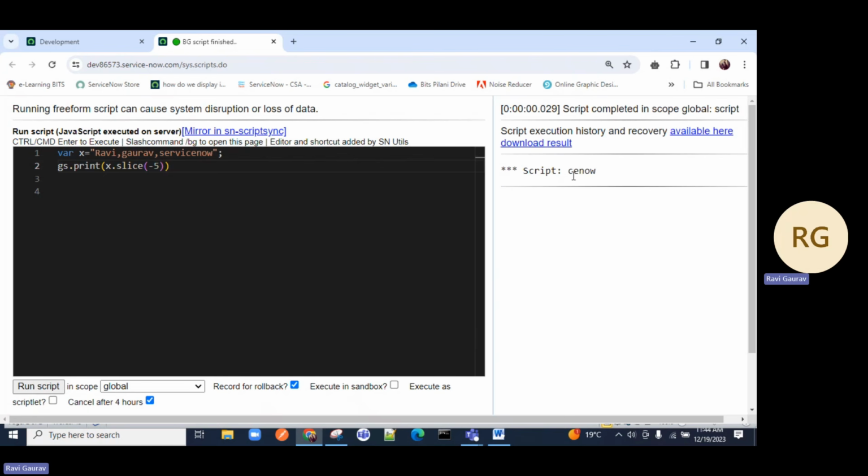It tells you "ServiceNow". So minus 5 means a negative parameter. What is present inside the start statement, negative one, is counting from the end of the string. It means if you give minus 5, it will count from the end, 1, 2, 3, 4, 5, and this word will be printed. Let's say minus 12.